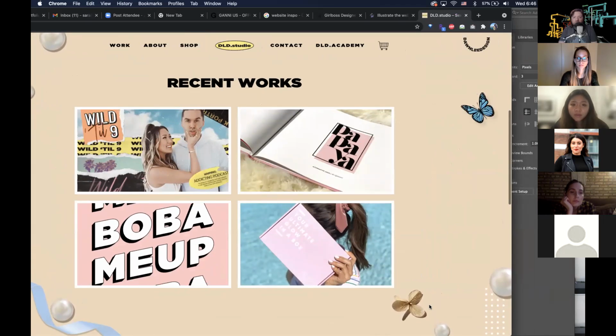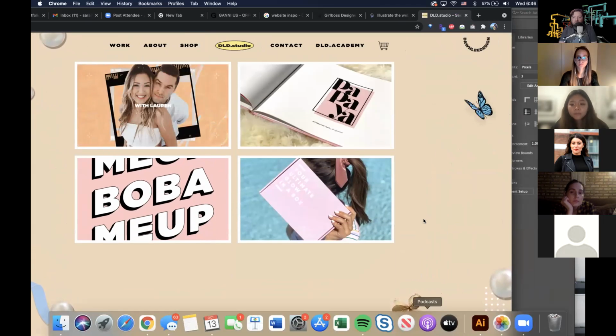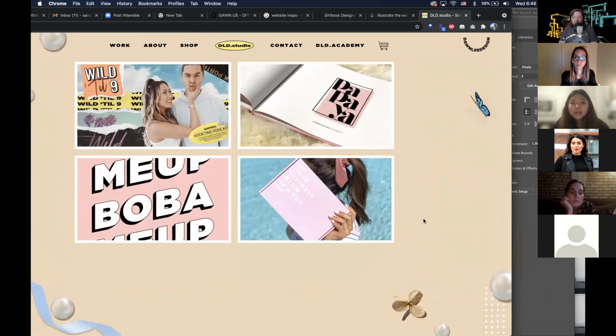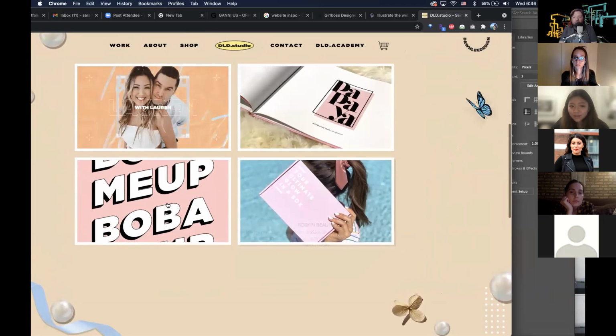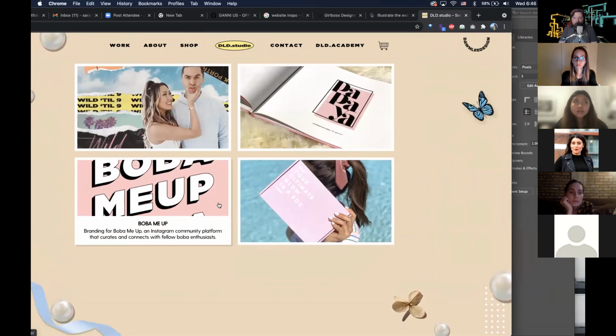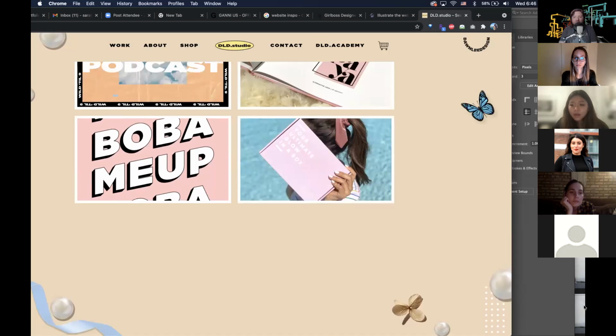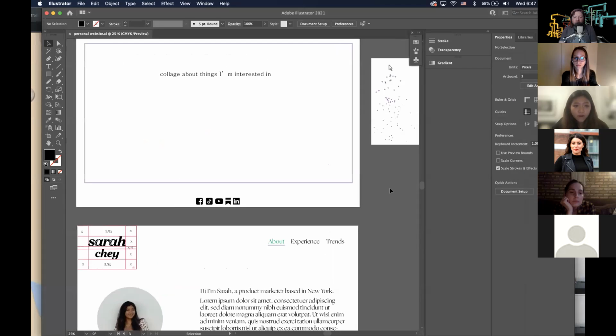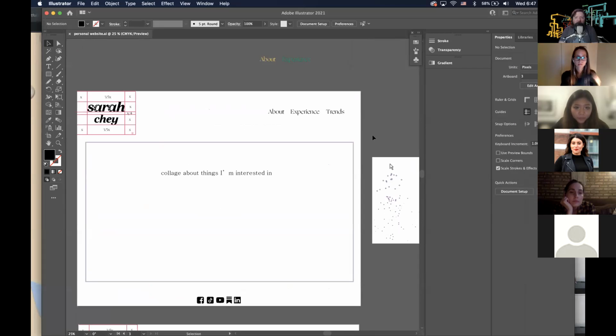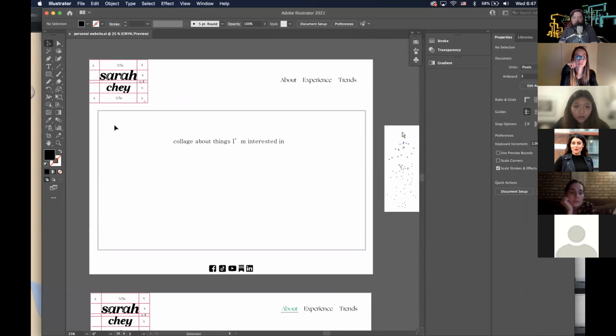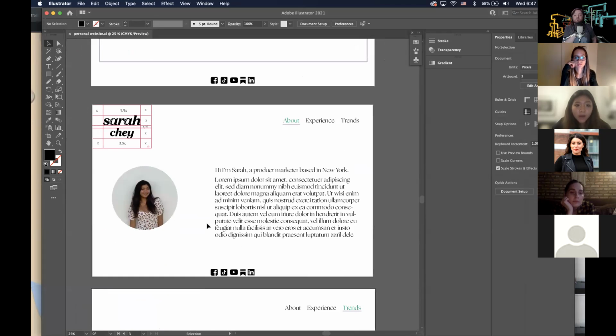I kind of like, all of the work that I have, I can't really show it because I did marketing. Design work, I can show my wireframes for now. I was thinking maybe I can make a collage of all the things that I'm interested in. It's kind of like my homepage. And then for the about page, I was going to write a brief bio and then a photo.